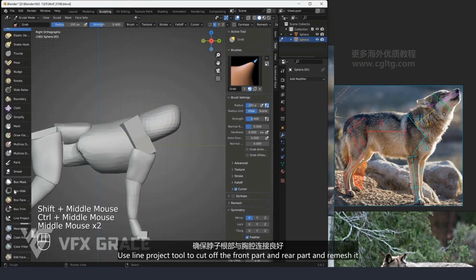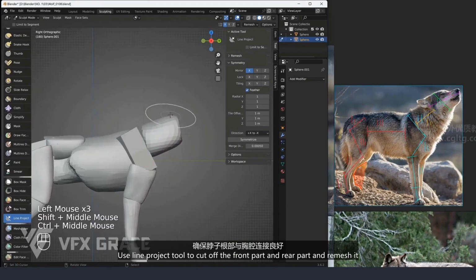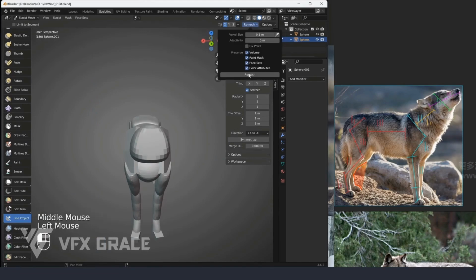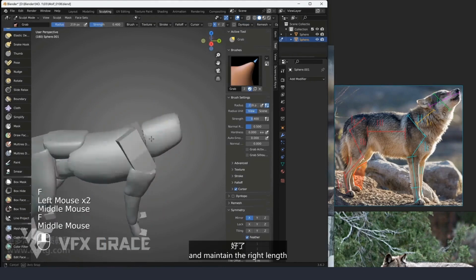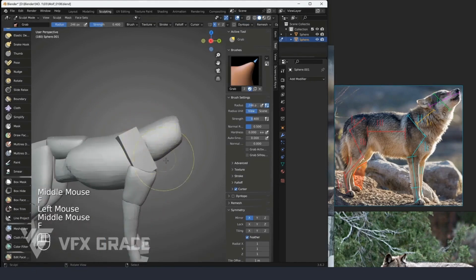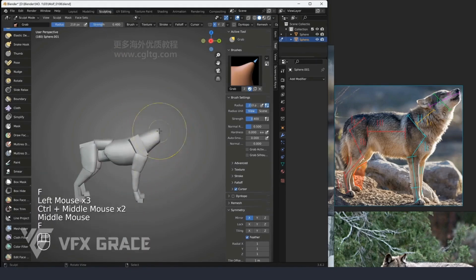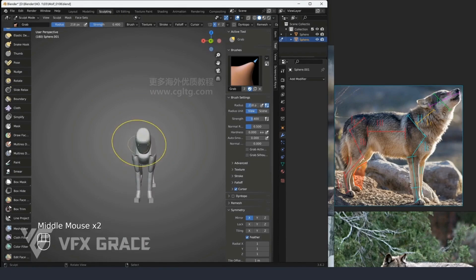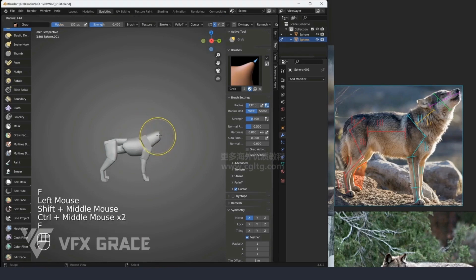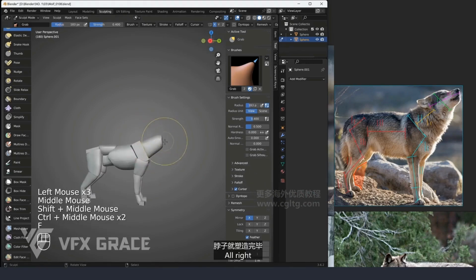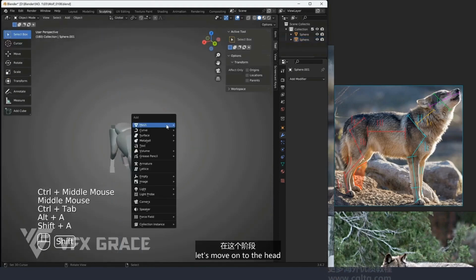Use Line Project tool to cut off the front part and rear part and remesh it. Make sure the root of the neck is connected to the chest cavity well, and maintain the right length. Alright, that's it for the neck. Next, let's move on to the head.